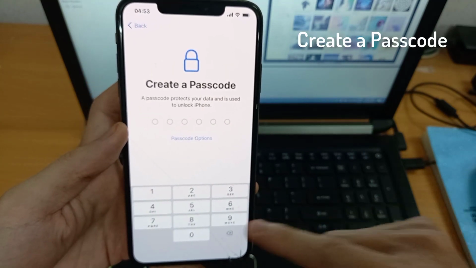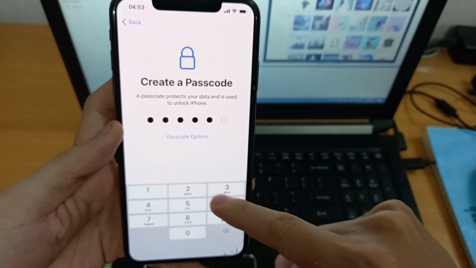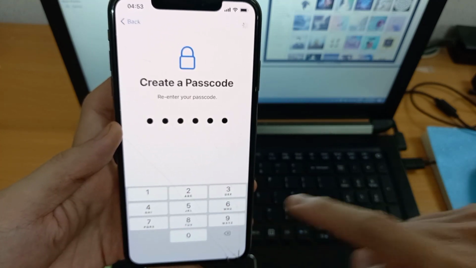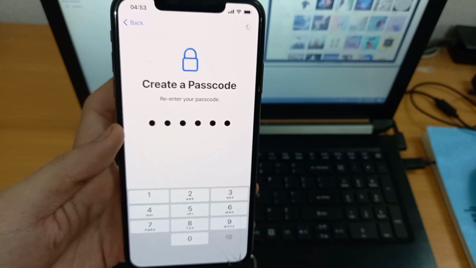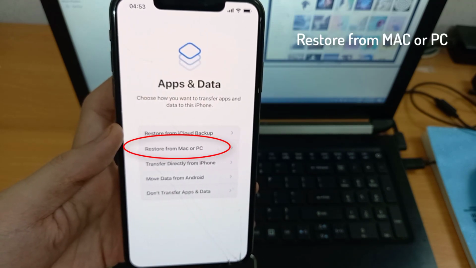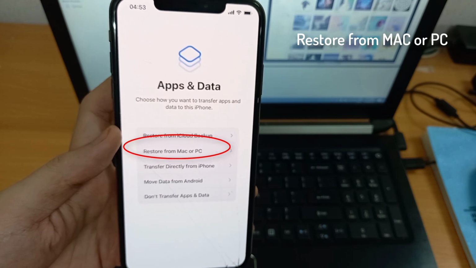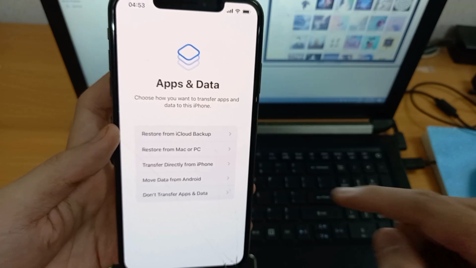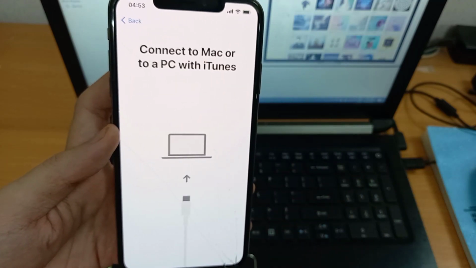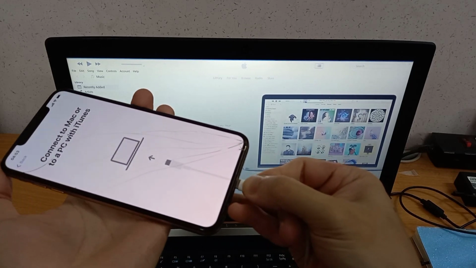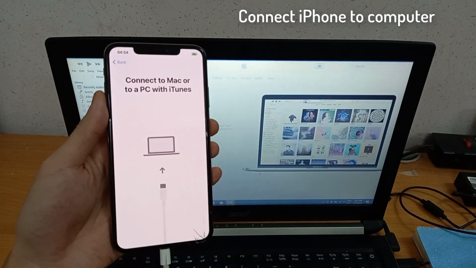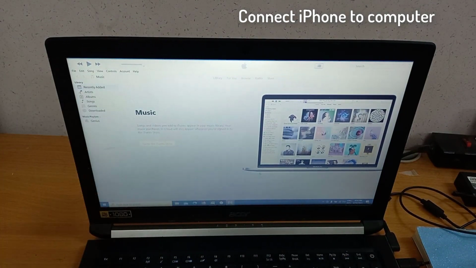Now it is asking you to create a lock screen passcode for your new iPhone. So you want to create a strong passcode. Now this is the screen which is very important. You can choose any option from the list depending on how you want to set up your iPhone. I'm gonna select Restore from Computer. Now, it is asking you to connect your iPhone to your PC and use iTunes. Now, go back to your computer and launch iTunes.